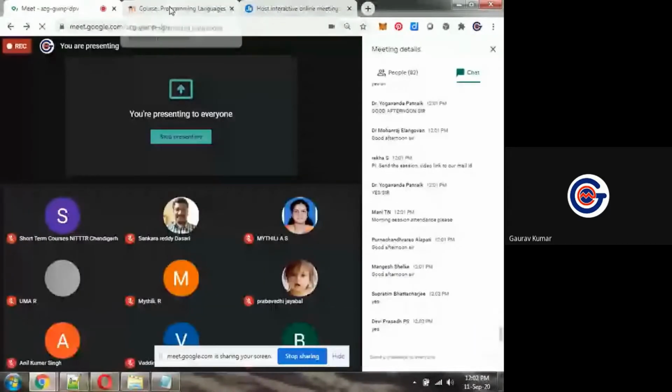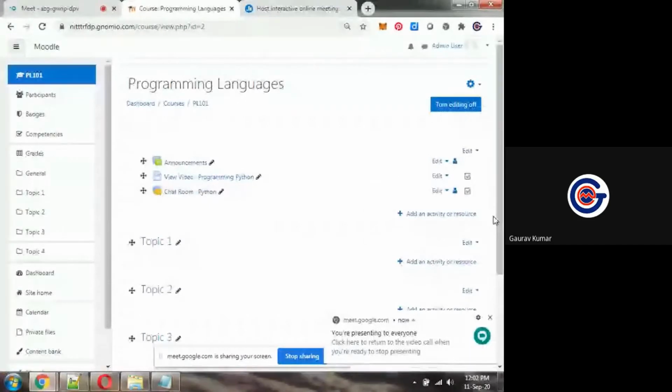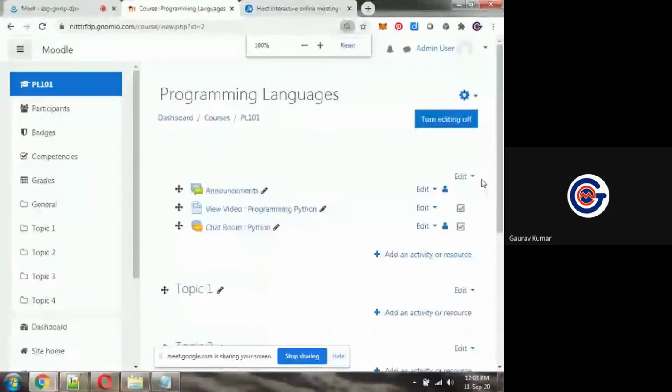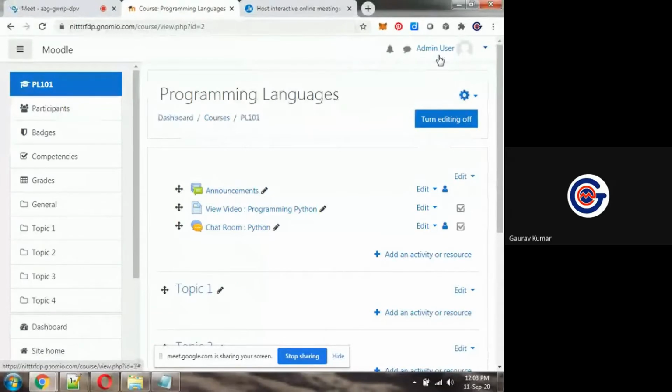Okay, so now we will see how to work with assignments, how to give assignments to the students, and by which way any student can reply to that particular assignment and its grading also. So we will see that. Now you can see I am as a teacher in this account on Chrome web browser. On click of add an activity or resource.